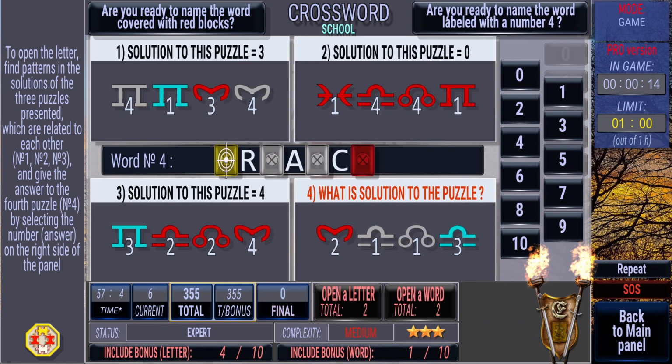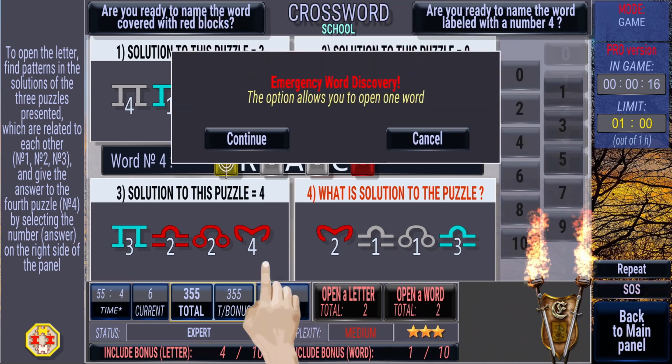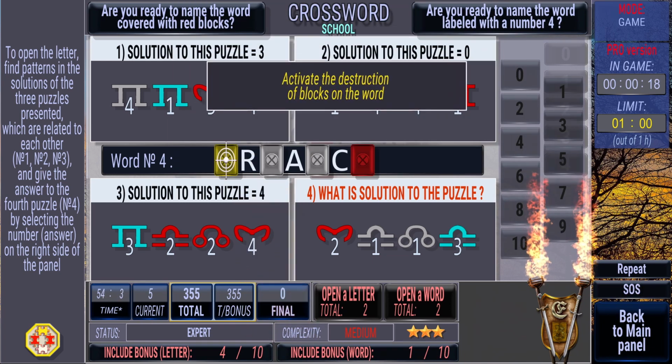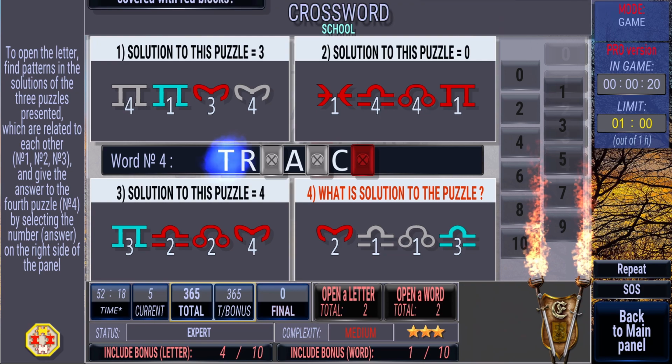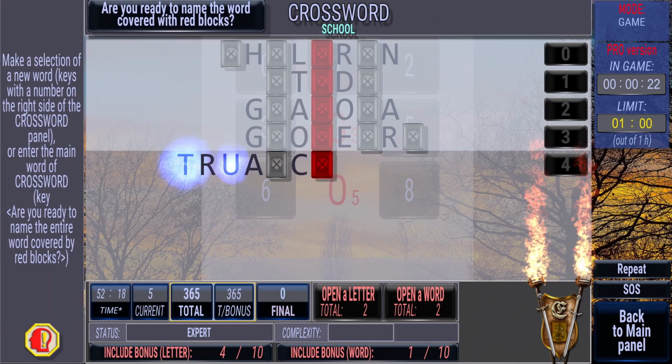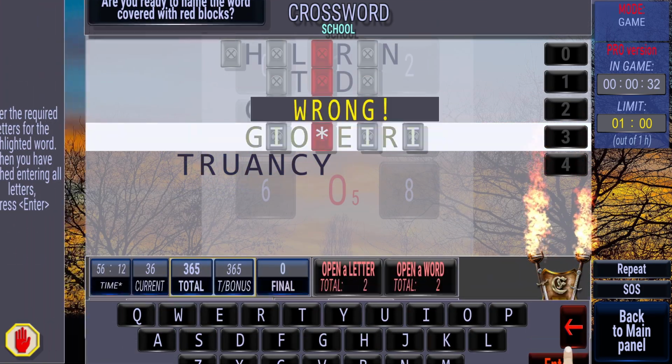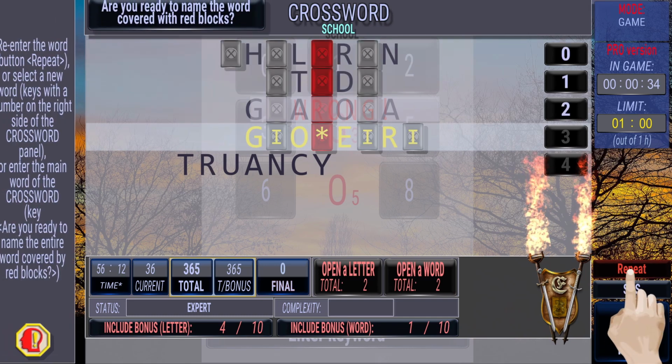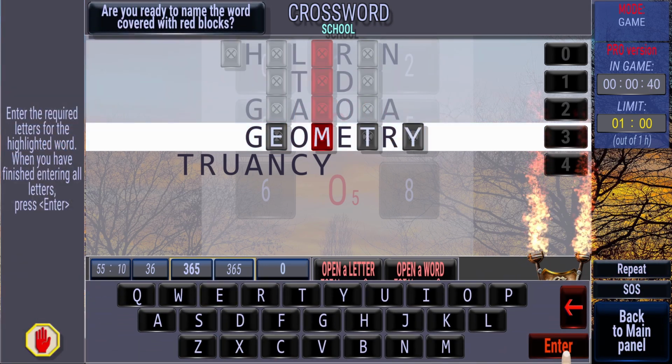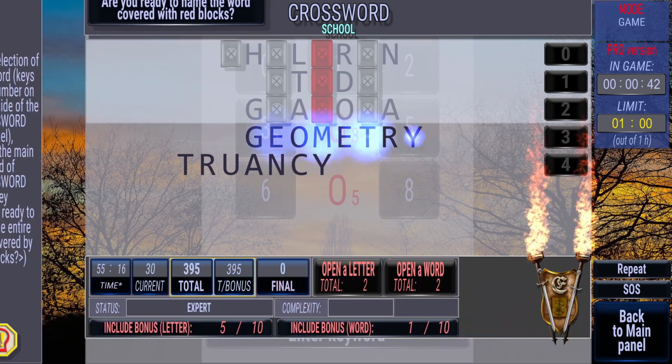Also on the right side of the crossword panel is the SOS button, which allows you to open any horizontal word of the crossword puzzle. The button is activated each time after the next receipt of a new status. The Pro account purchased by the player provides for the presence of the repeat button, which makes it possible to re-enter the word on the crossword panel after the initial incorrect word entered.